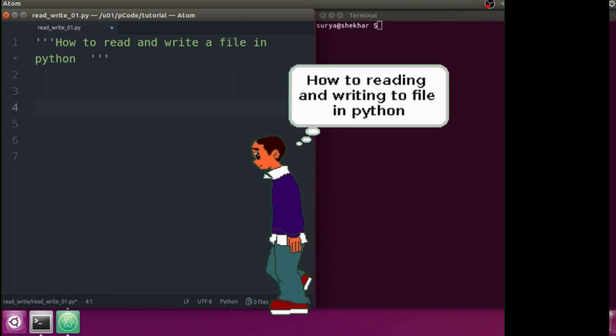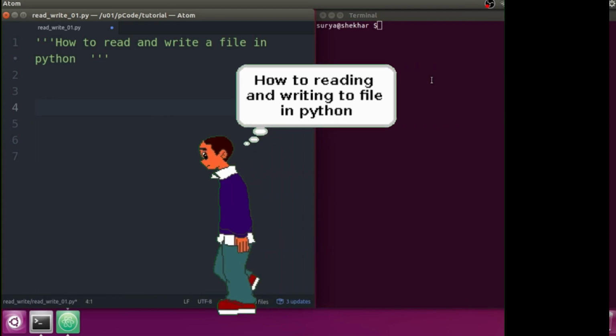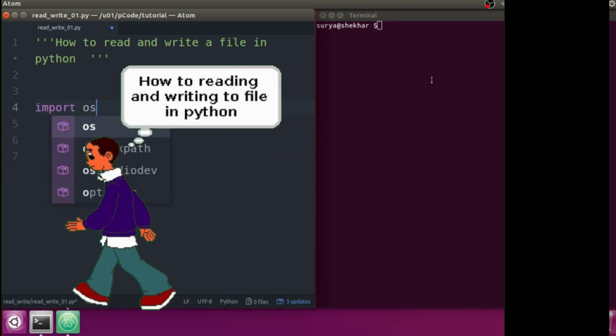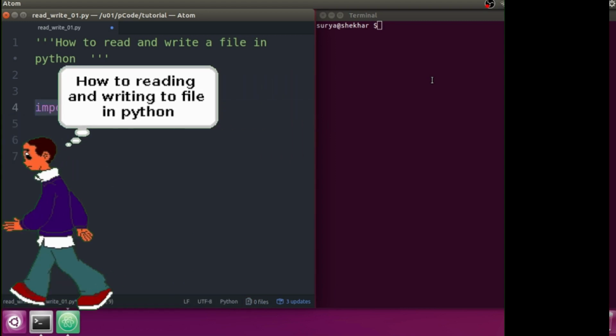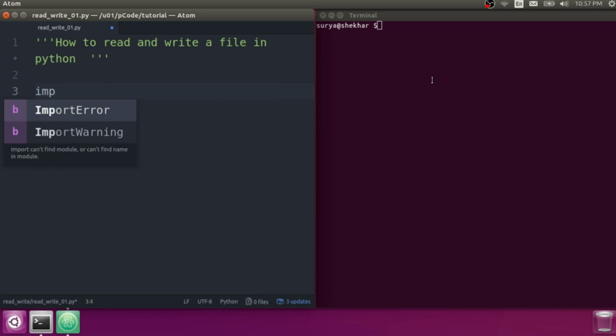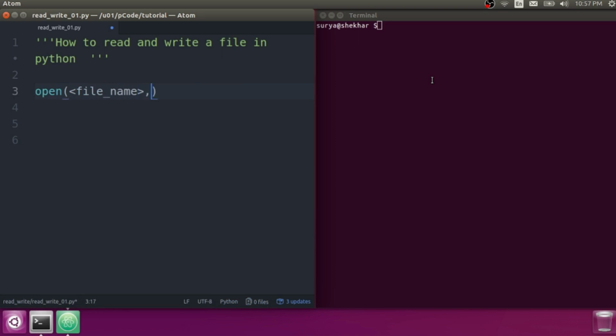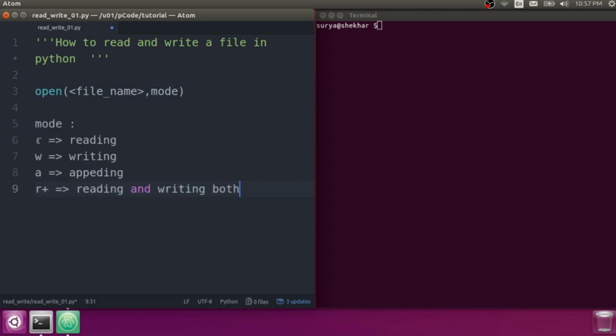In this tutorial we will learn how to read and write a file in Python. So let's get it started. In other videos or tutorials you have seen that we import some module, but for reading and writing you don't need to import anything. You need to use open, then the file name and then the mode. Mode can be R for reading, W for writing, A for appending, R plus for reading and writing both.